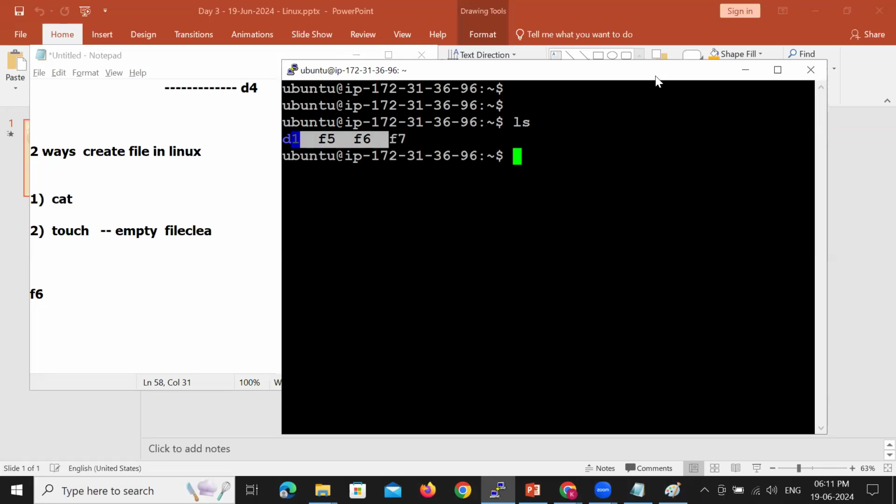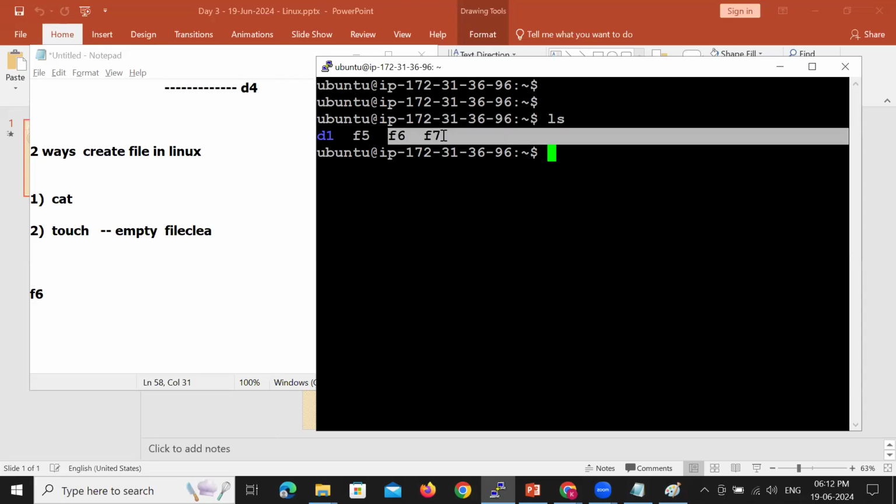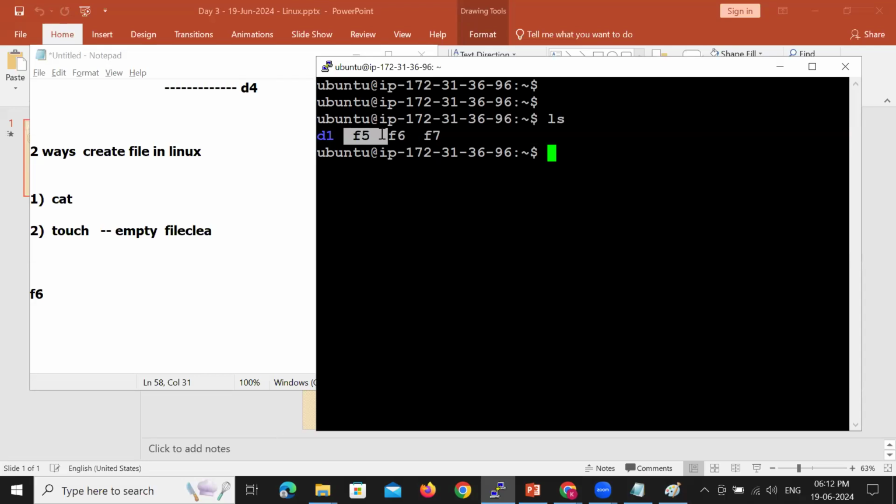I want to know more information, like metadata, about the file. I want to know the date and time when the file was created. What is the size of this file? Who is the owner of the file? What are the permissions of the file? This is the kind of information I want to have.